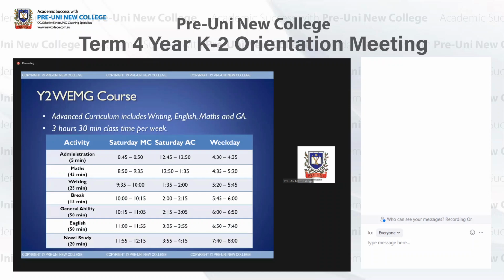Next, year 2, we have also the addition of writing. So as you can see from year K to 2, you have an extra subject each year, which helps our students get familiar with the overall course, plus they have the opportunity to adopt the new courses year by year. So pretty much the same thing here as well.